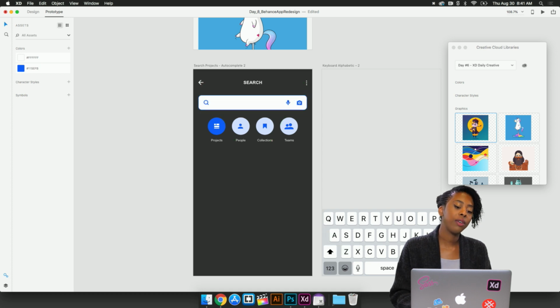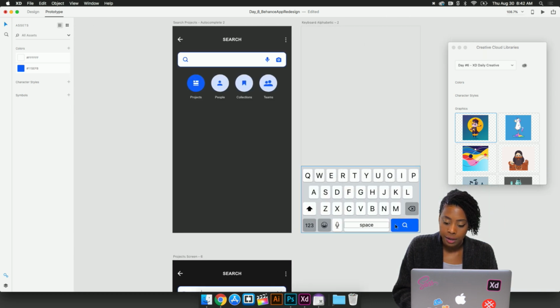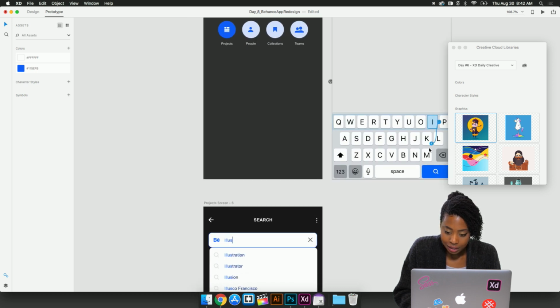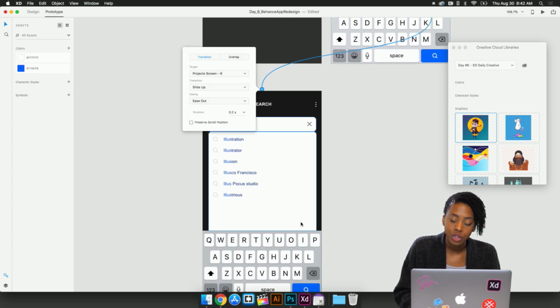And as you can see, we've added an icon at the bottom where before we had return, now we already have a search button. So when we're done typing in our search term, we can easily press the search icon. So when I hit I on my keyboard, I want some of my search results to show up.